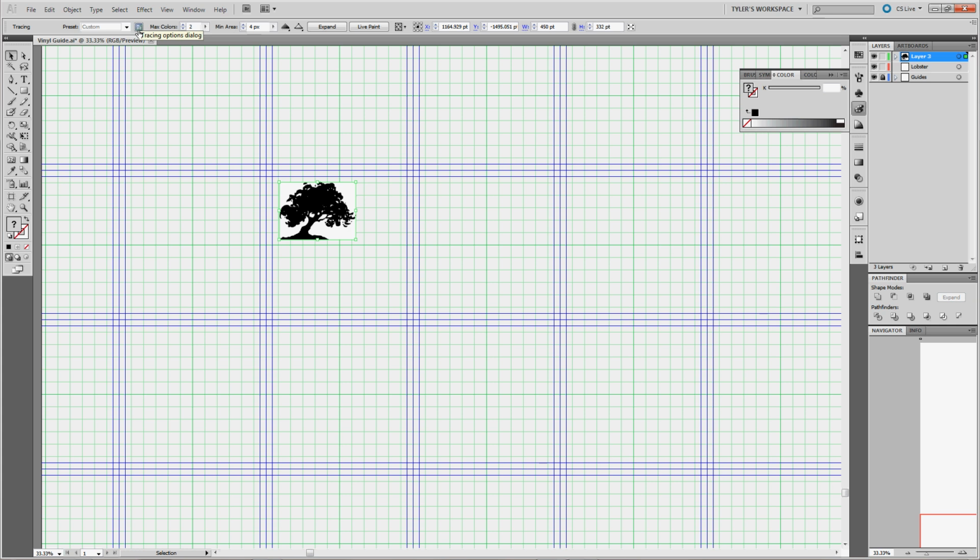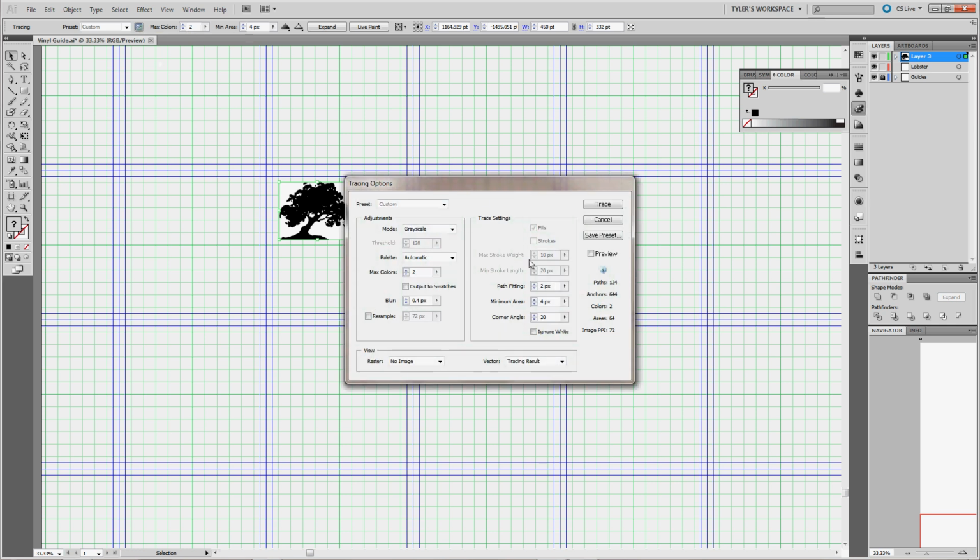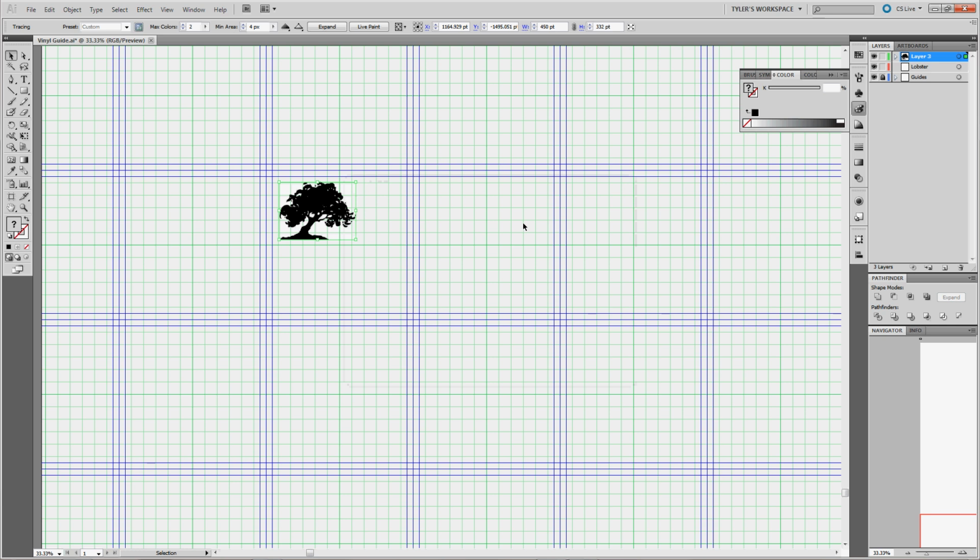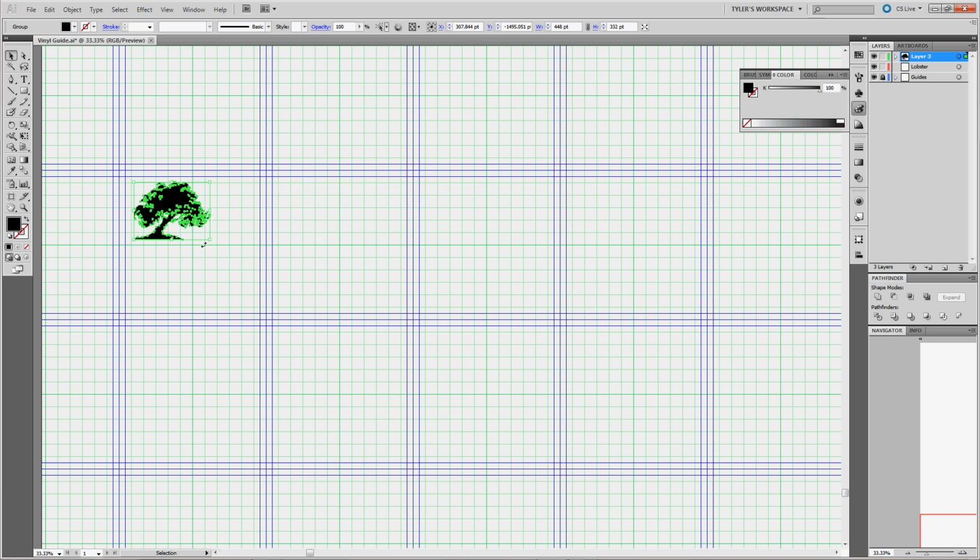Let's go up to our tracing options dialog box, and I'm going to click on Ignore White. That way it's seeing the white and it's seeing the black, but it's going to ignore that white. So I'm going to click Trace, and that looks pretty good to me. I'm going to expand this. Alright, and that kind of sets it in stone and it accepts the trace. Now what we're going to do is we're going to move this over, okay, and we need to make this image the size that you would like it to be on your wall.